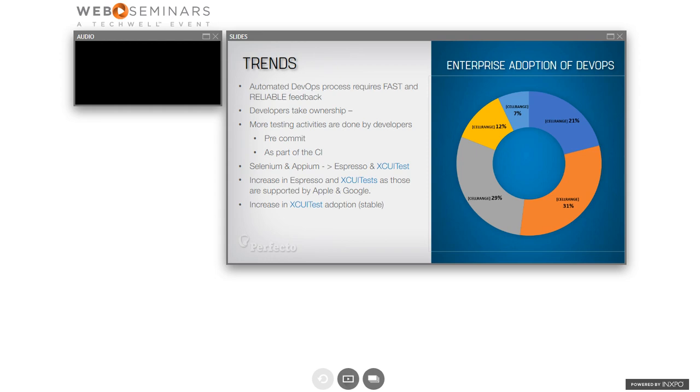What DevOps really drives is that developers or the teams are taking more ownership of the delivery and the quality of the applications, which means that we start to see significantly more testing activities as part of the development process, in the pre-commit process, and as part of the CI activities that run on a daily basis. So we definitely see more testing and more automation as part of the development process.